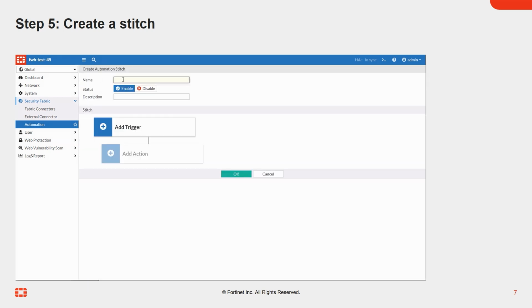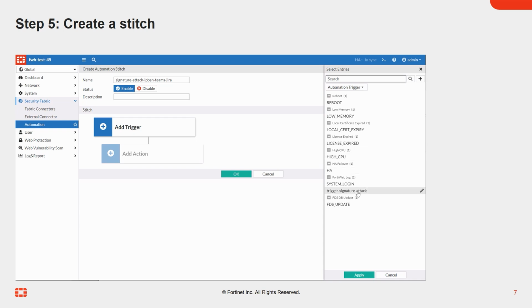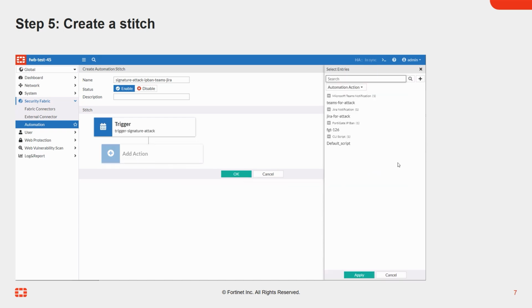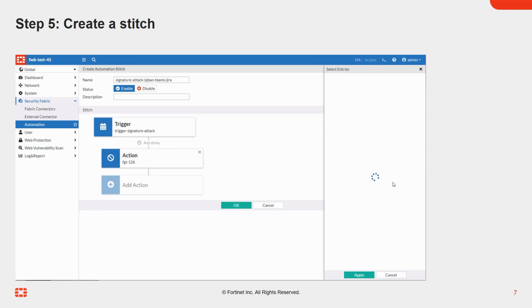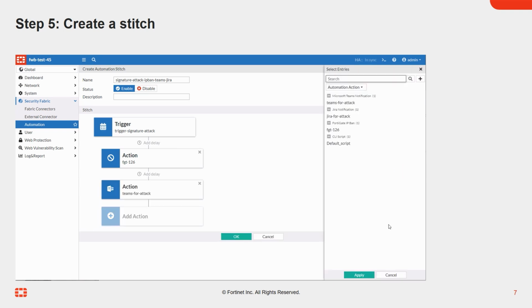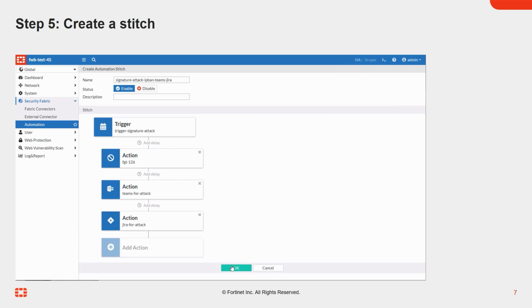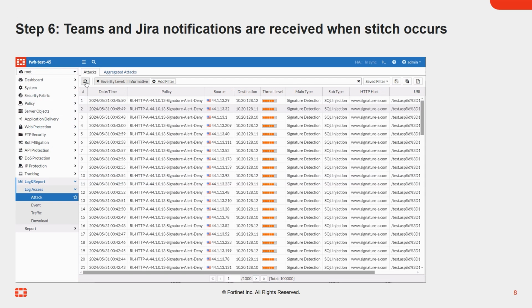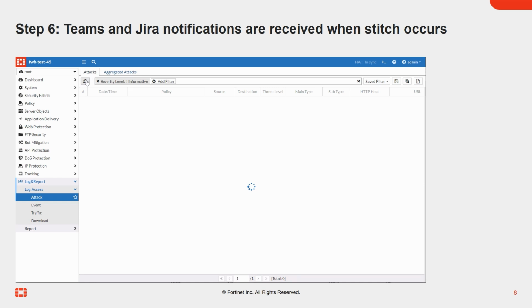Step 5 involves creating a stitch and strongly suggests following the step-by-step configurations within the video. The last step is to test and validate that the Teams and Jira notifications that we recently created work when a stitch occurs.